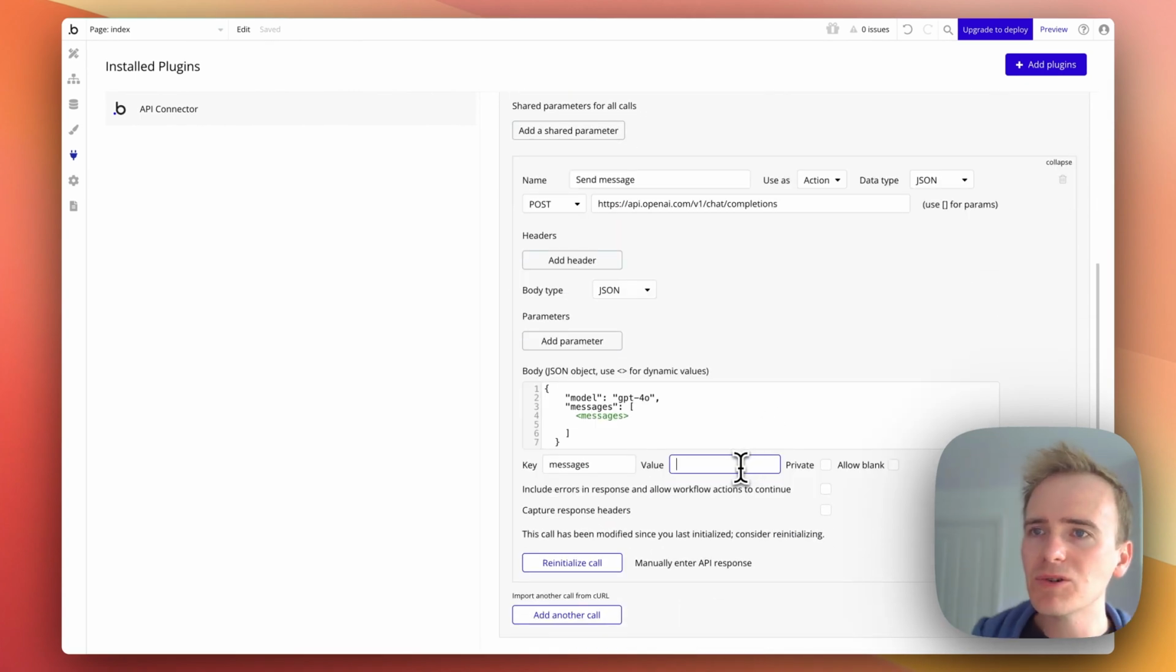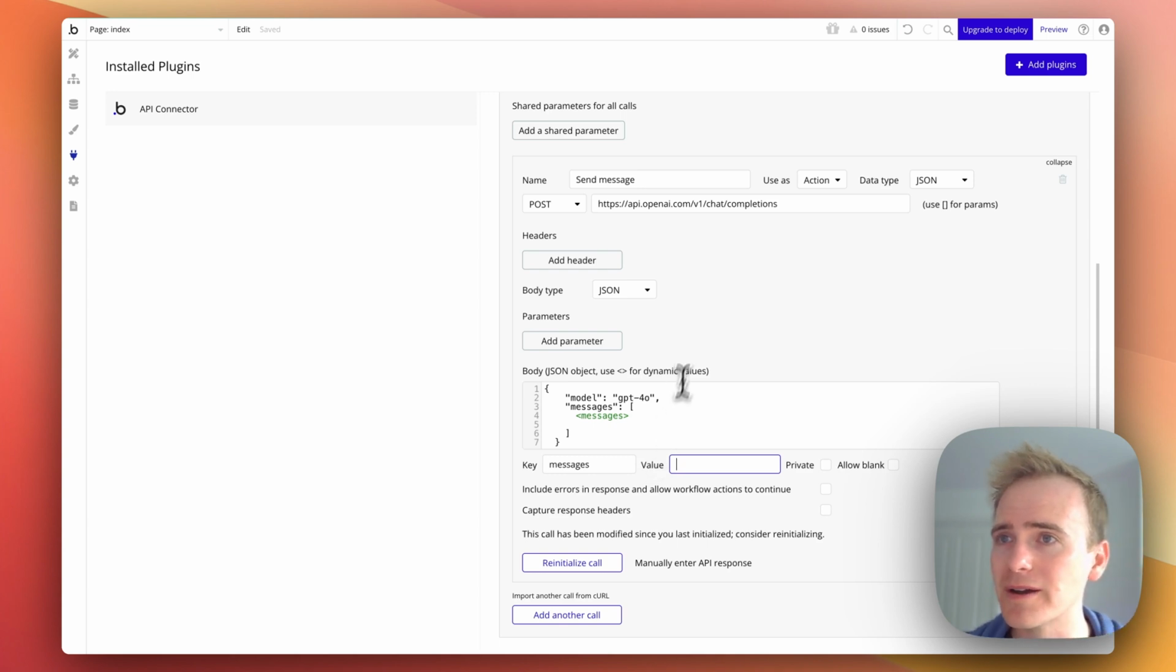Now, if I was to try and run this and reinitialize it, it's going to fail because it needs to have that complete JSON structure in there to actually function. And I don't need to reinitialize it because everything's working and I'm confident what I'm going to do next is still going to work. So yeah, if you reinitialize it now, it's going to give you an error. But we don't need to worry about that.